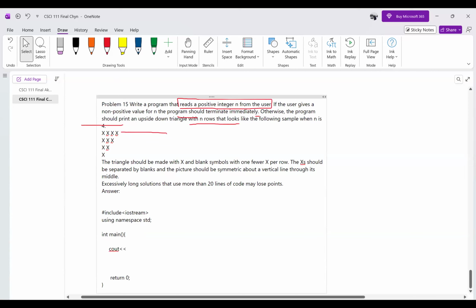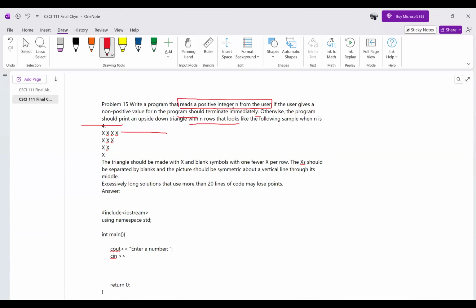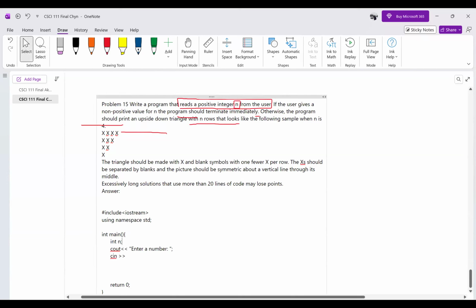Cout, enter a number, and then the user will input some kind of number, right? And I have to store that number somewhere. So cin, I have to store it somewhere. In the question they said the number should be called n, so I'll make a variable called n. And I will store whatever the user inputs into this variable with the cin. In other words, console input.